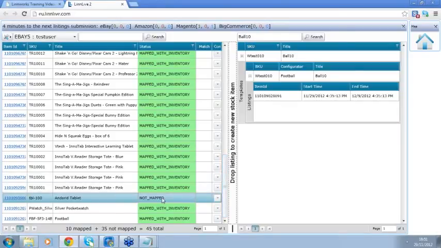Okay, so yeah, if it says not mapped, it means that you have got the listing of that item on eBay, but you don't have the actual inventory item in Linnworks. So you'll have to create the inventory item by dragging the item to the drop listing to create new stock item here.